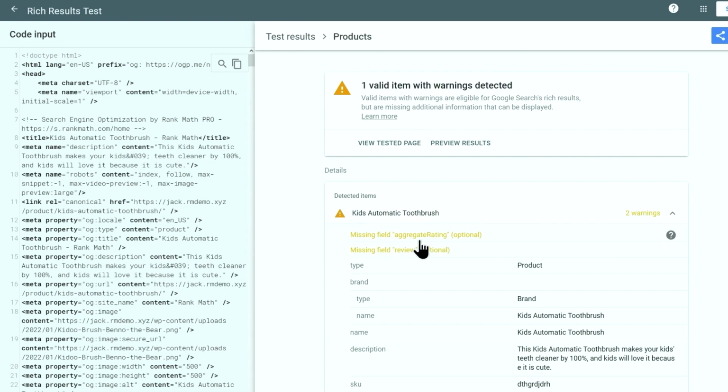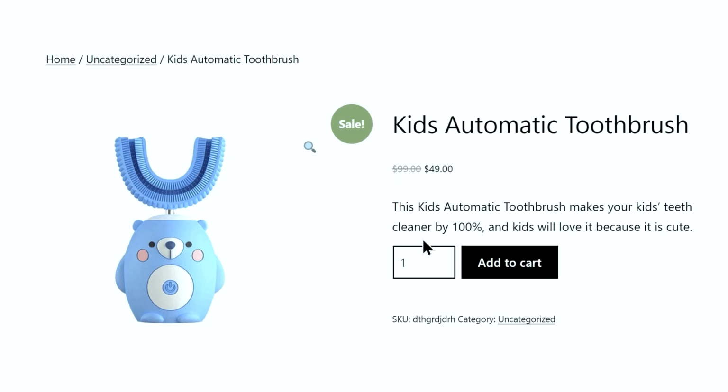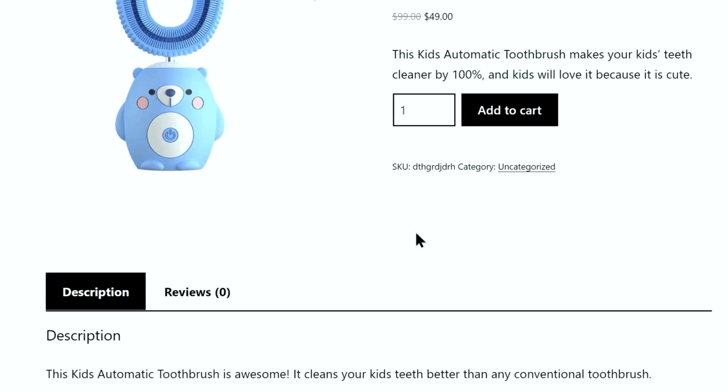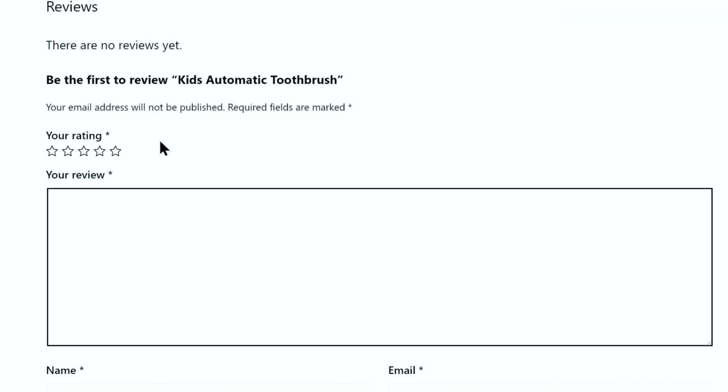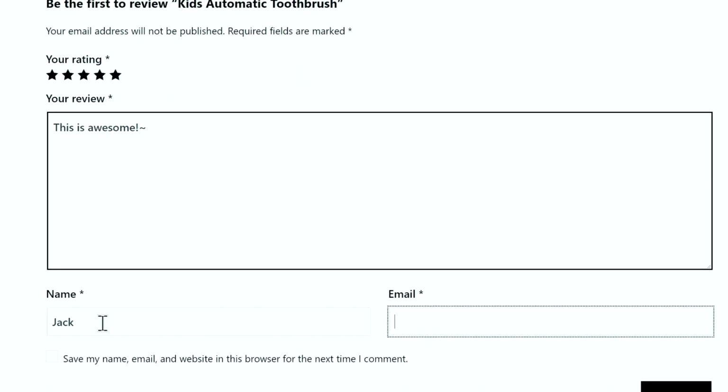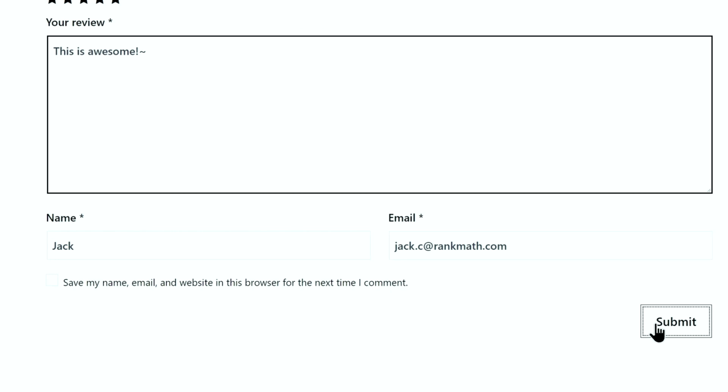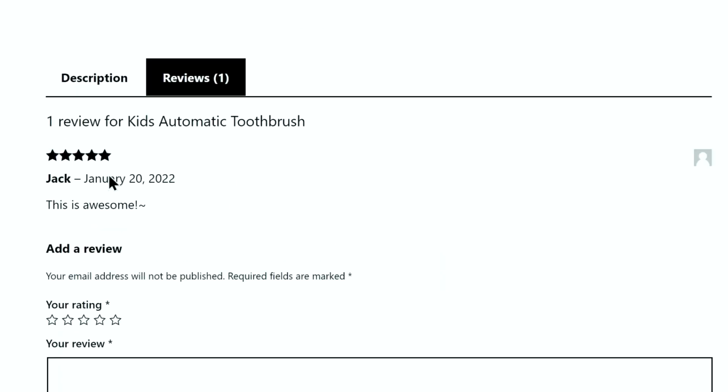Let me show you what I mean. Now, let's say that I have purchased this product and I really like it. The store owner invites me to add a review, and let's say I really love this, so I'll give this a 5-star rating and put in my review, my name, my email address, and hit submit. So as you can see, one review is present.